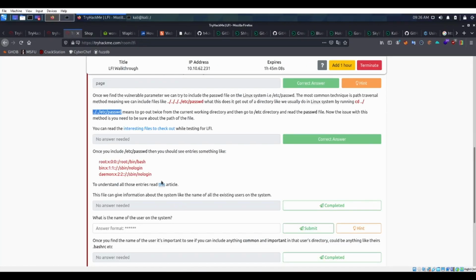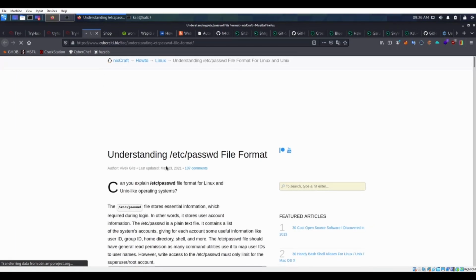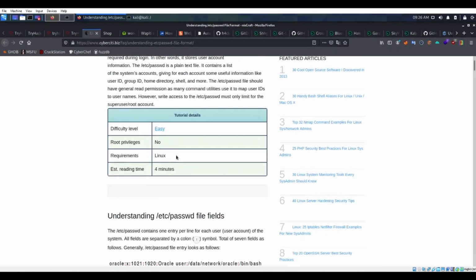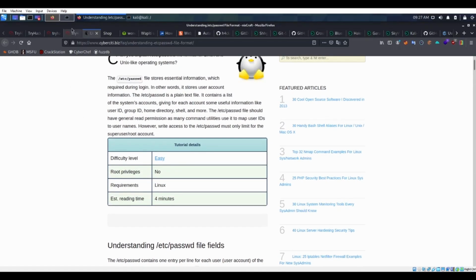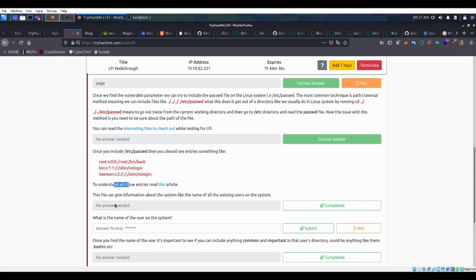So let's go back to this. Once you include the etc/passwd, you should see entries something like root with bash and all those things, daemon and all that. To understand all these entries, you can read this article, which explains the etc/passwd file format and all that. I'm going to close this one, and this file can give information about the system, like the names of all the existing users in the system.